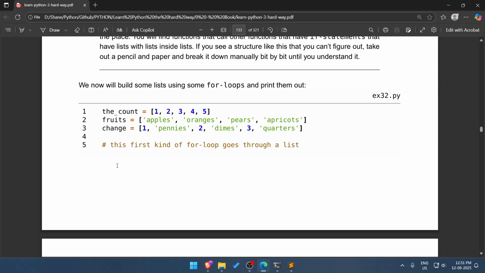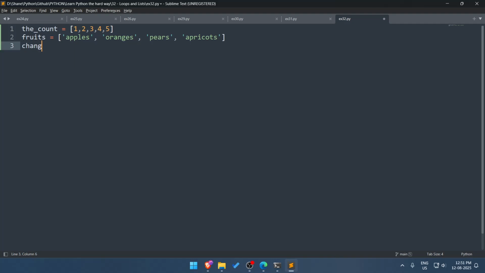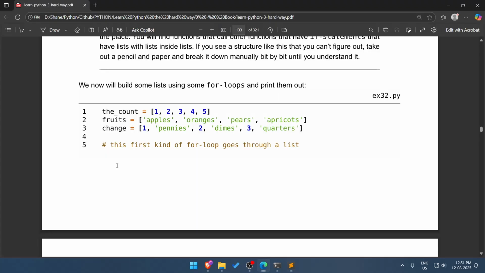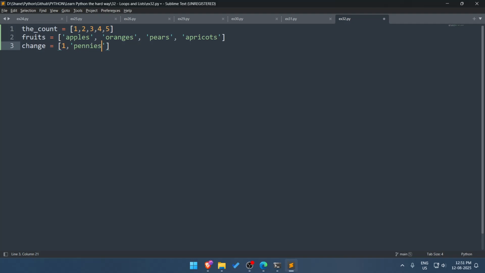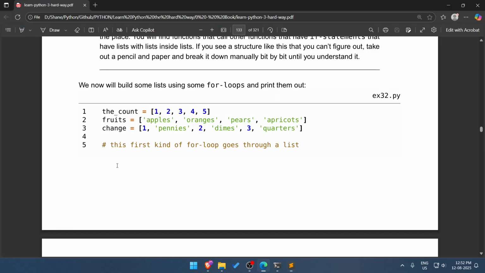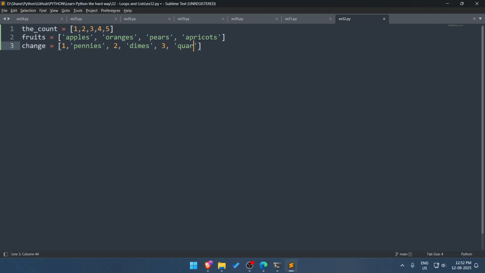Then finally we have change equals 1 comma pennies. And we have 2 comma dimes. And we have 3 comma quarters.